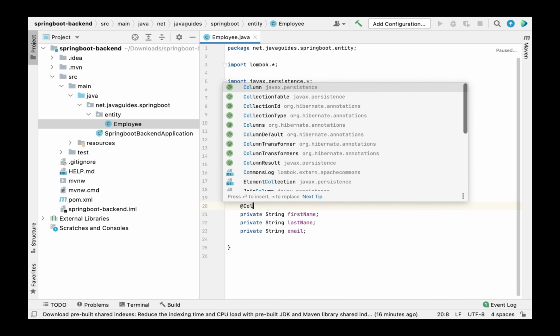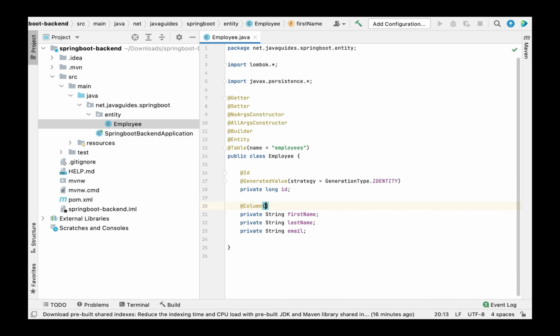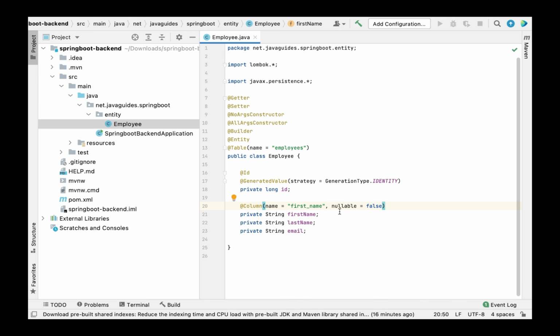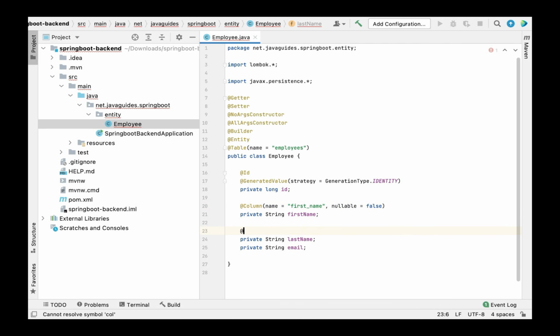Perfect. Now we are going to use the @Column annotation to provide column details for this field. It has a name attribute, and we are going to use the column name here as first_name. You can also specify a not null property for this column. For example, nullable equal to false. So this will basically add a not null constraint for this column. Okay, so similarly we are going to use the @Column annotation to provide a column name for lastName. Okay, name equals to last_name.